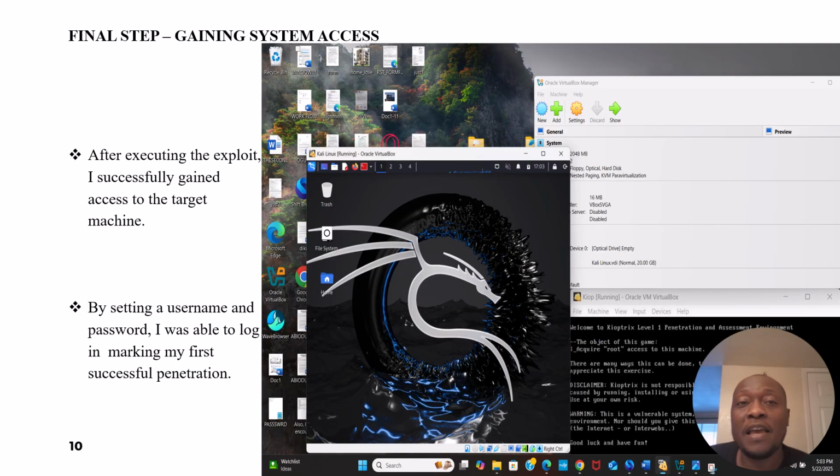In this final step, the exploit granted me shell access into the Kioptrix 1 machine. I completed the process by setting a username and password, allowing me to log in and interact with the system. This milestone represents my first successful hack and highlights the effectiveness of identifying and exploiting known vulnerabilities.